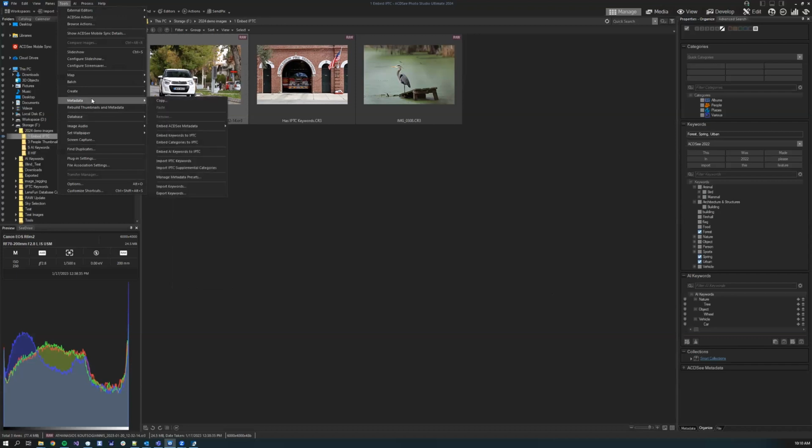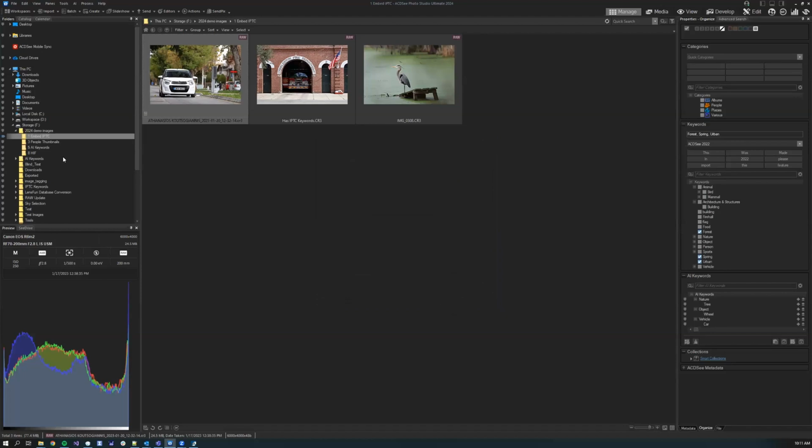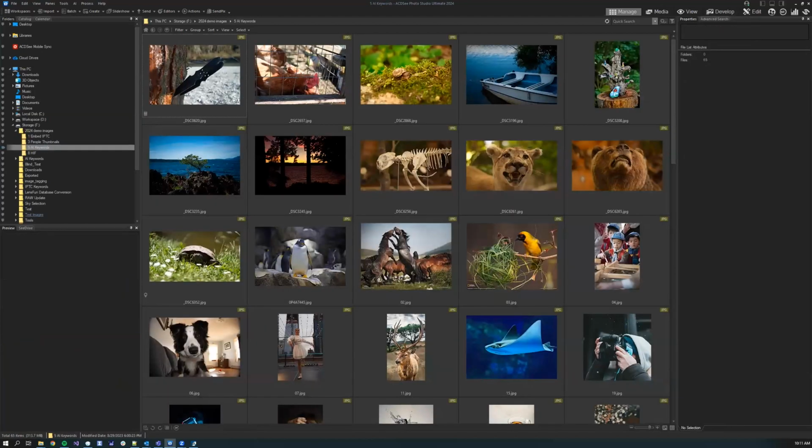But we also added the ability to do it through catalog files. So now when you do your catalog files, you'll see that there is additional operations here. So as you catalog your files, you can bring that information in to your database. So that's a workflow improvement that we hope helps a lot of people and speeds up some of the things that they do.